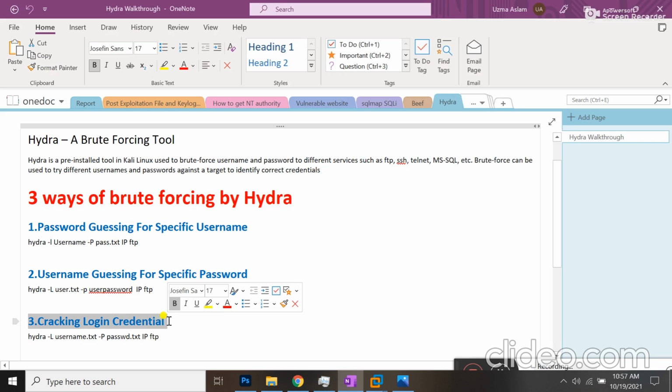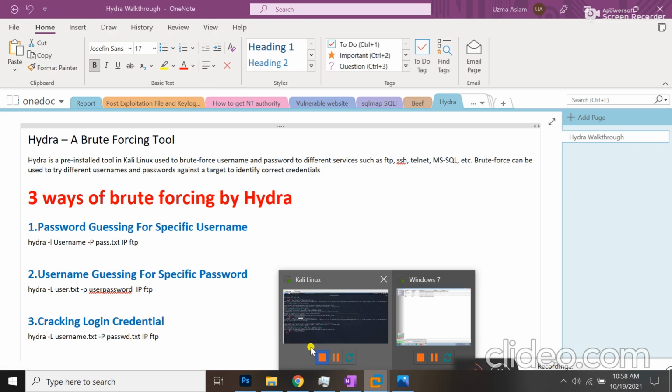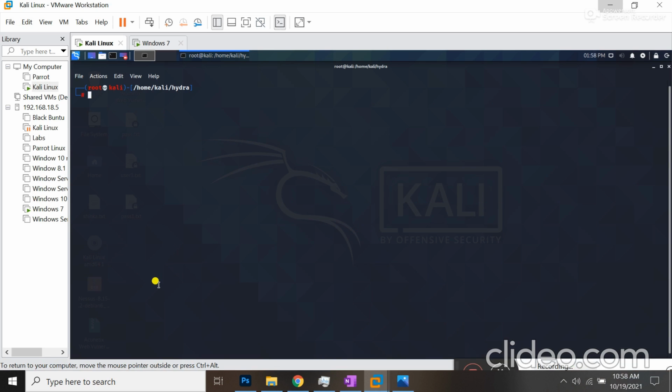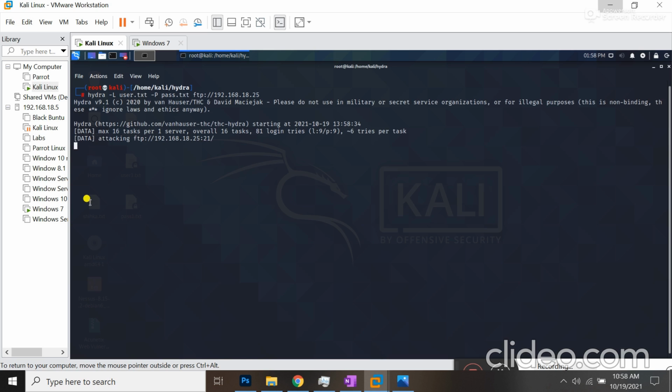This is cracking login credentials. In this third method, students, I have to find both the username and password. I don't know the username and password of my victim. So students, now my syntax will become this one. I type here hydra, then I will use the -L capital switch. I specify here the user file, and then -P capital P, and then I type here the password file, and then the target IP address, that is ftp://192.168.18.25, and hit enter.